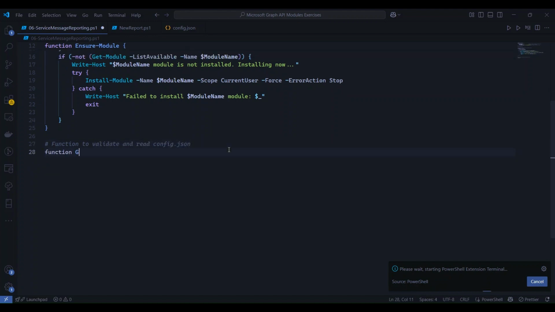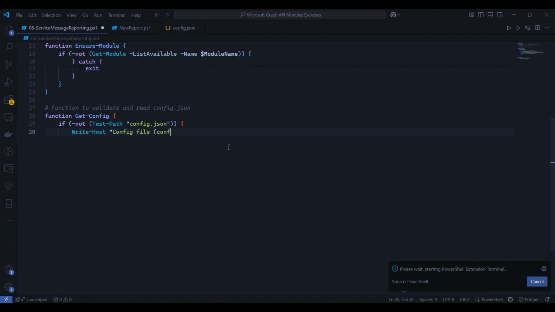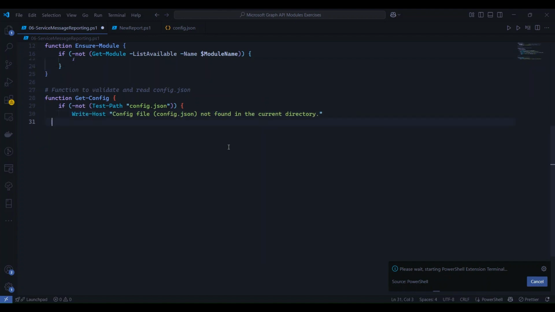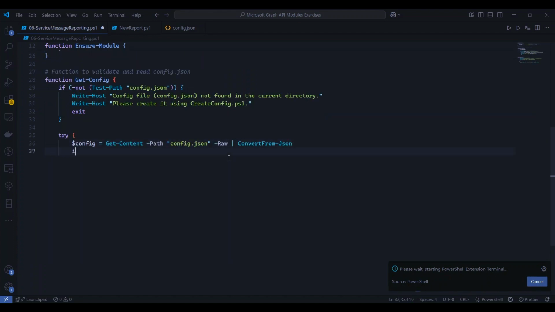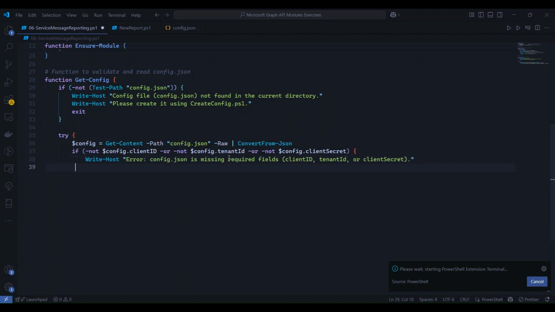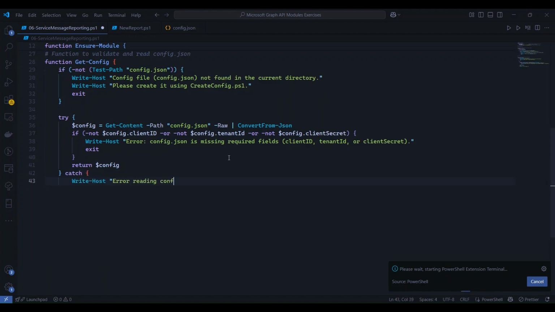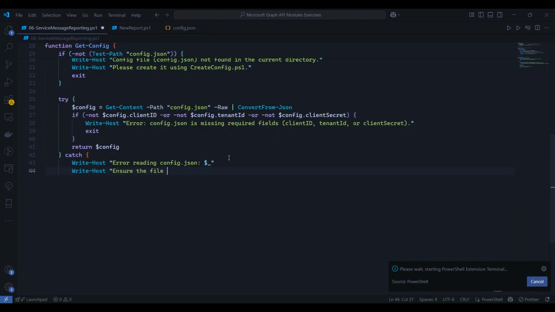The second function, GetConfig, is responsible for reading and validating the configuration file. We're checking if config.json exists in the current directory. If it's not found, we're informing the user and exiting the script. If the file exists, we're reading its contents and converting them from JSON. We're also ensuring that essential fields like client ID, tenant ID, and client secret are present. Any errors during reading or missing fields are handled by outputting error messages and terminating the script.